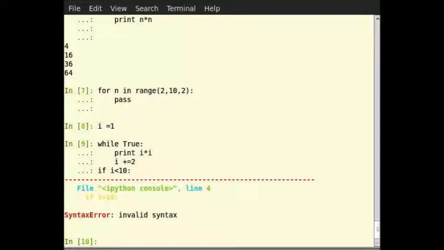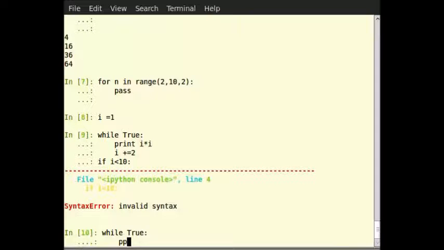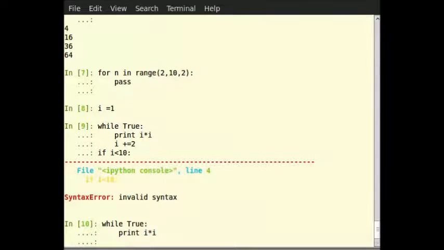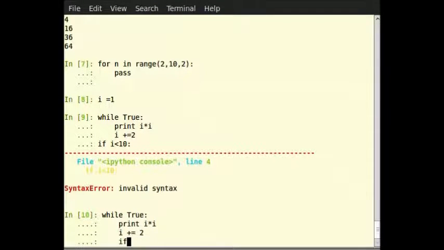Oh, so we got an error, syntax error now, because that if is not inside the while loop. So we will just try the command again. So type while True: print i multiplied by i, then i += 2, and make sure if is inside the while loop. If i less than 10:, then type break.